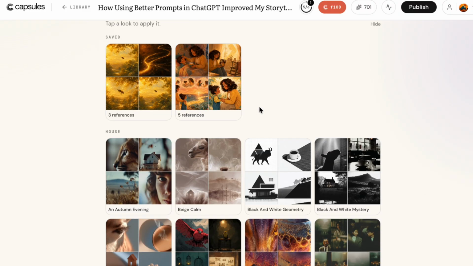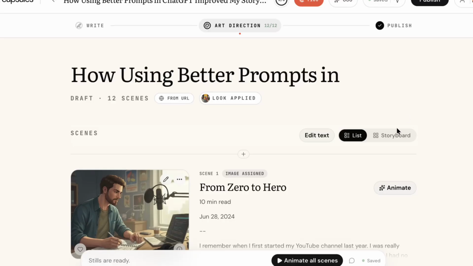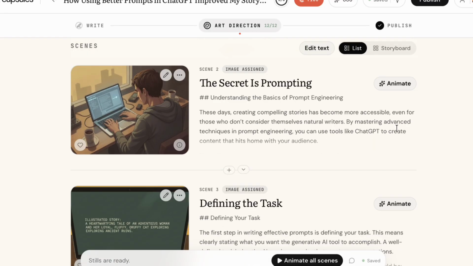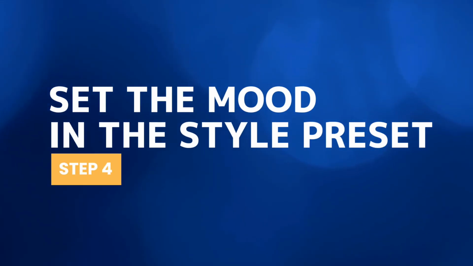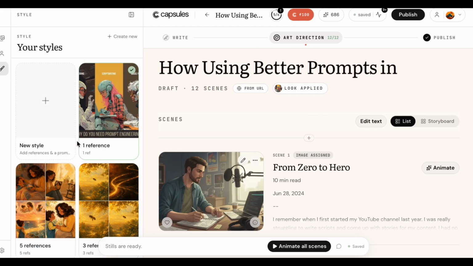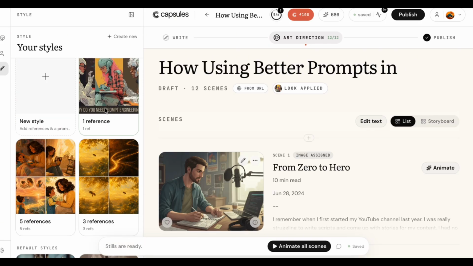Step 3. Watch the scenes get built. For every section, it's generating imagery and motion that matches what the words are actually saying. Step 4. Set the mood with a style preset. One click changes the whole tone. Moodier, brighter, faster pacing. I'm picking this one.